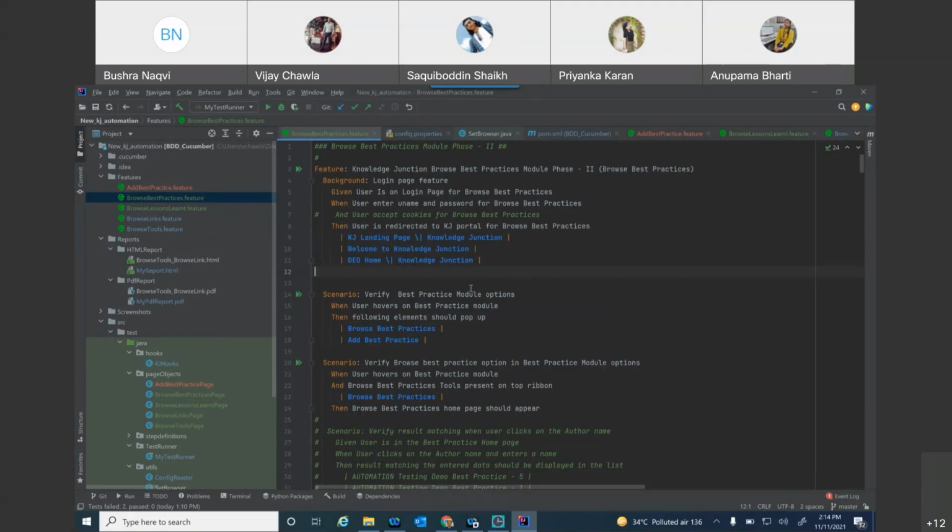So why use BDD? BDD is easy to adapt, very easy to learn, as it is in a simple text language, as I mentioned, Gherkin. The benefit of Gherkin is that it is supported in many languages, I guess 70-plus languages. So if we are using Gherkin, in other countries, like China or any other country, they can use their own language as well. Cucumber has that option as well.